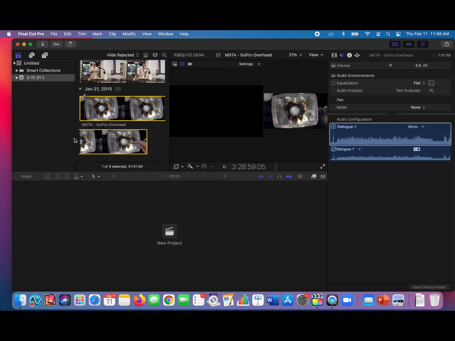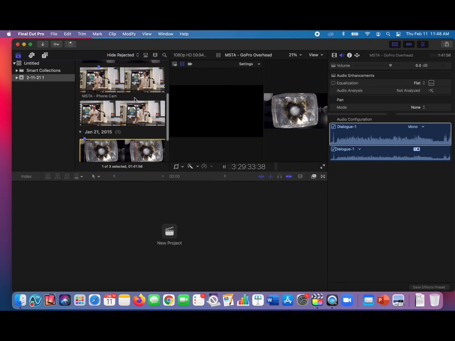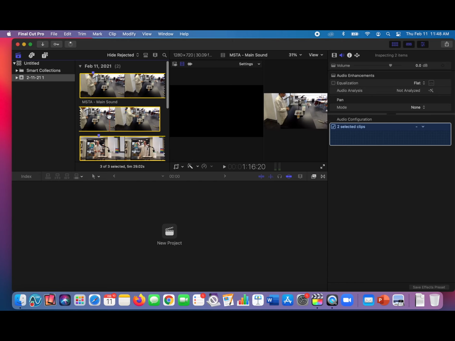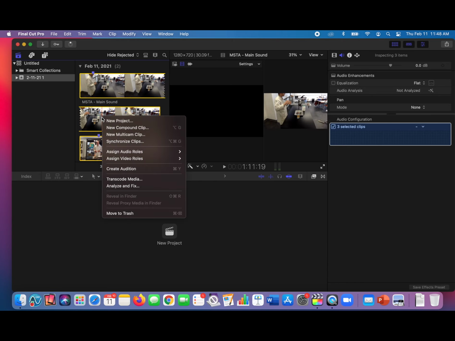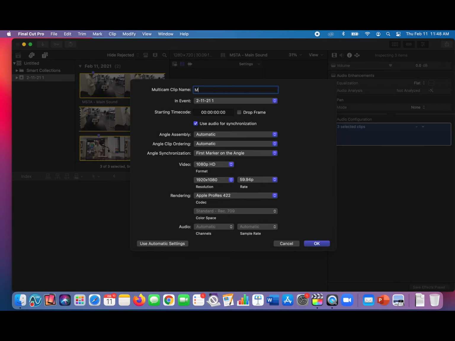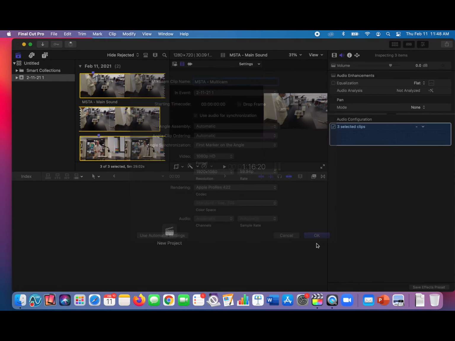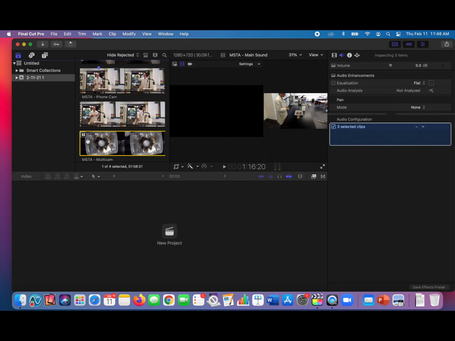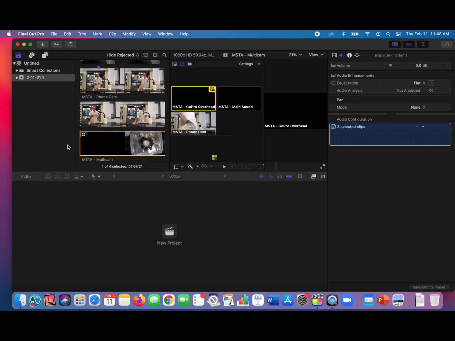And now that I have all of my scenes marked for where that noise was, I'm just going to hit Command and gather up my 3 different videos, and then I'm going to hit Control and click and organize this as a new multicam clip. I'm just going to call this MSTA Multicam, and then this is the option that's needed, angle synchronization. You need to make sure that that says first marker on the angle and hit OK. It syncs them up, and it gives you this clip right here, which is the multicam clip.